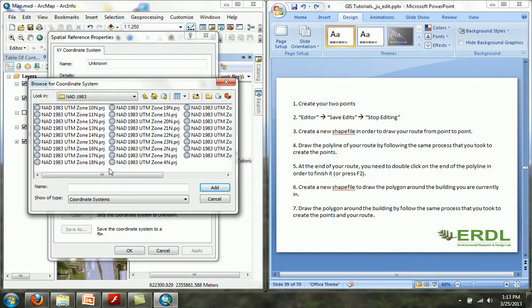Is this the most common process you guys are doing for making shapefiles?